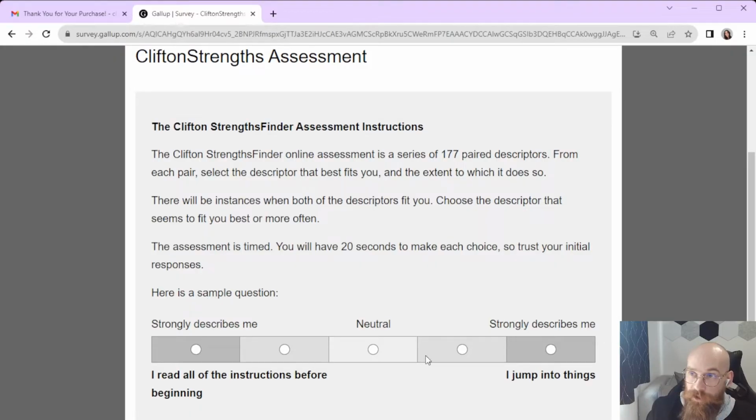So every question is going to look like this. If you don't answer within 20 seconds, it gets skipped. So you have to answer quick. You can't overthink it. Just kind of go with your gut, okay? I read all the instructions before beginning something, or I jump into things.